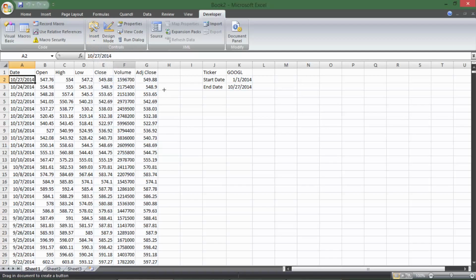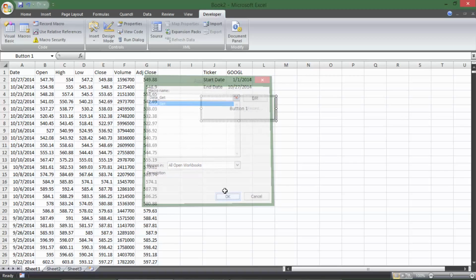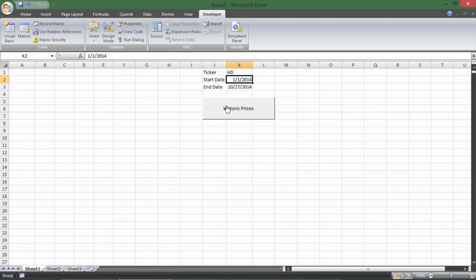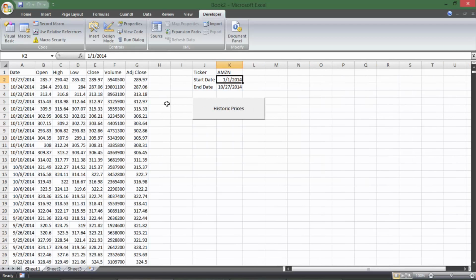And so now we can put in a little button right here. If you hold down Alt, it'll draw it on the cells. We want to assign it data get. Hit OK. I'll call this historic prices. Click outside, and now if I click this, it'll do it. Let's try it with Home Depot. Click this. See, now it's this. Home Depot's at 95. Let's do Amazon. Amazon's currently priced at $289, so now we can get all that data.